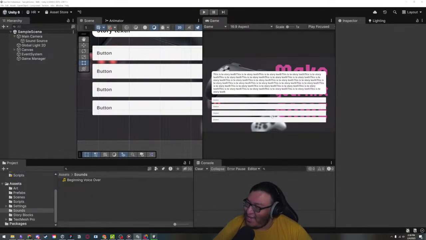There you go. And you basically just repeat that over and over again. You add in audio, you add in whatever.